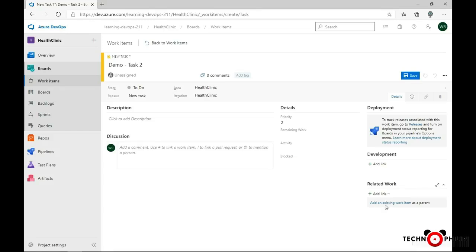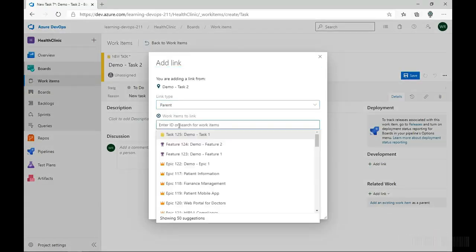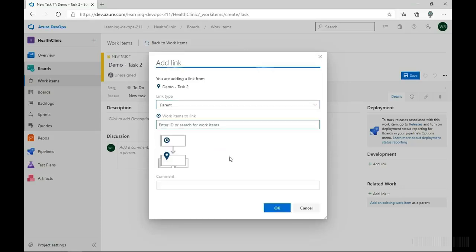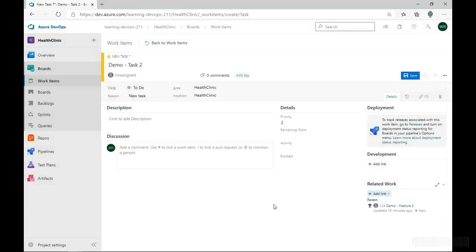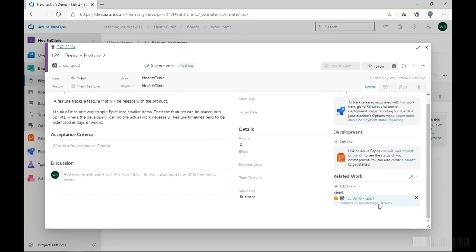I want to add this to one of the features, so I click here. This is going to be a parent link. I'm linking to the parent. Then I go to this dropdown. I will choose feature number two and click on OK. And that gives me a link. So now I can click here to go to feature two. And when I'm in feature two, I've got a link going back up to the epic.